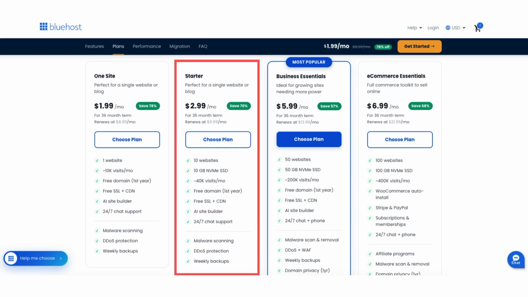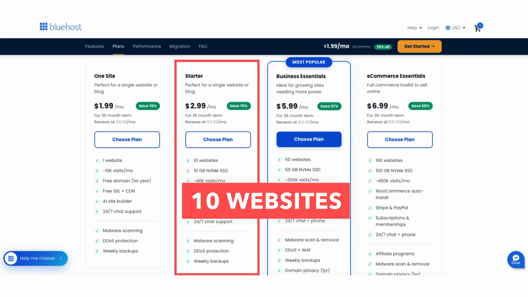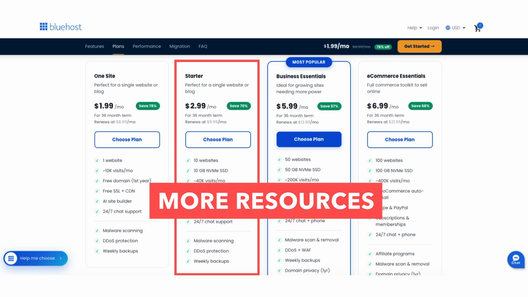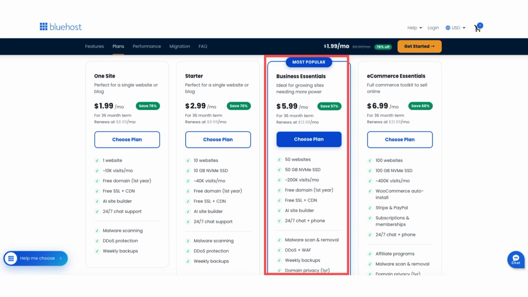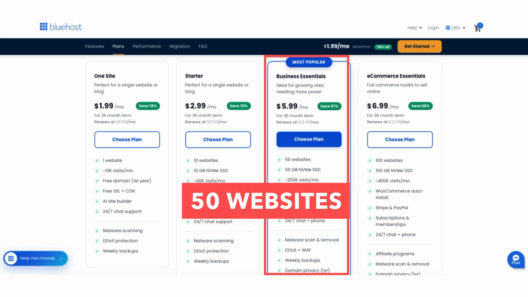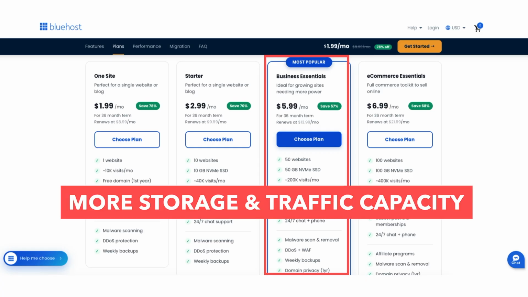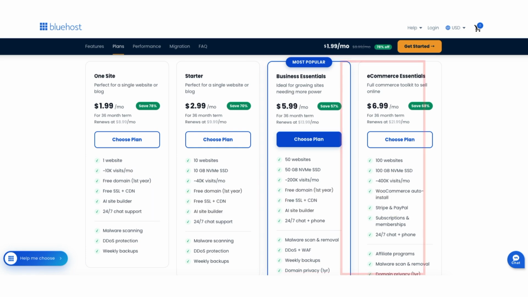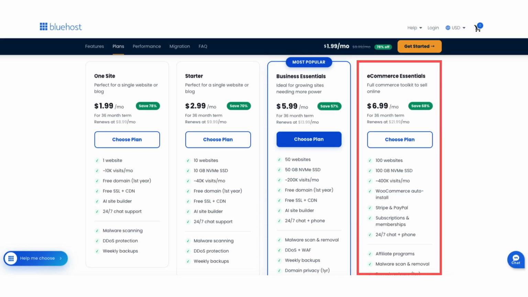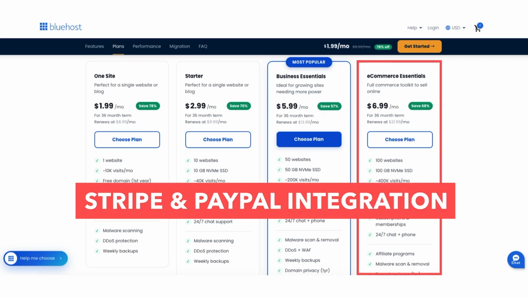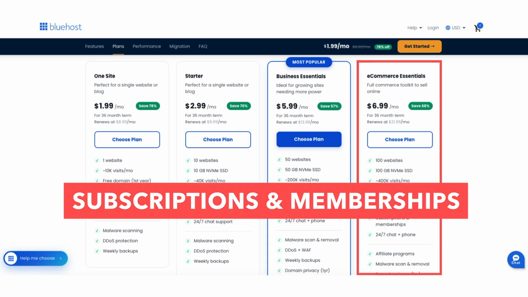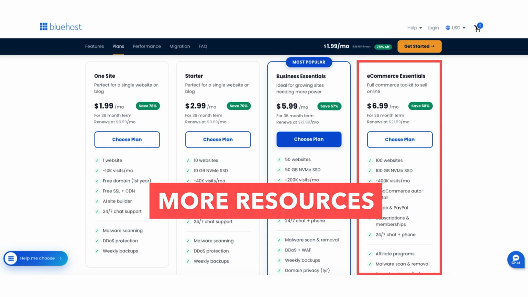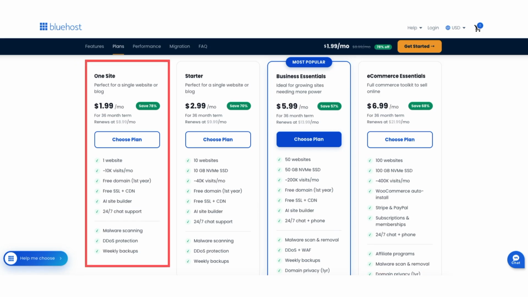If you know you want to host more than one website, the starter plan supports up to 10 websites and gives you more resources. Business Essentials is designed for larger or growing sites. It supports up to 50 websites, gives you more storage and traffic capacity, and adds features like phone support, malware removal, and a web application firewall. And if you're specifically creating an online store, E-commerce Essentials adds WooCommerce, Stripe, and PayPal integration, subscriptions, and memberships, along with substantially more resources. For this tutorial, I'm choosing one site because we're creating a single WordPress website and there's no reason to pay for capacity we don't need.